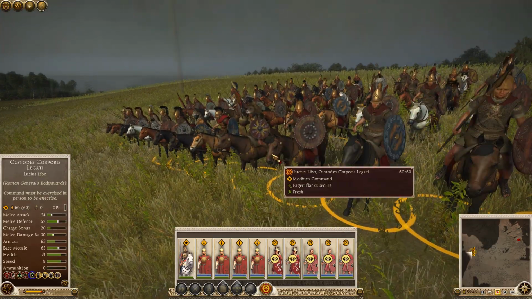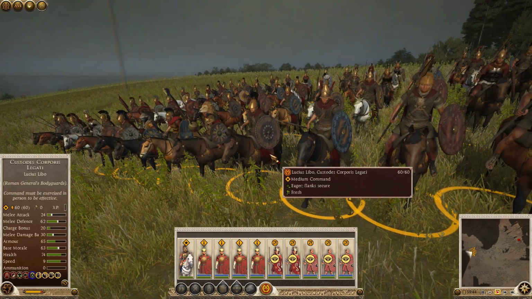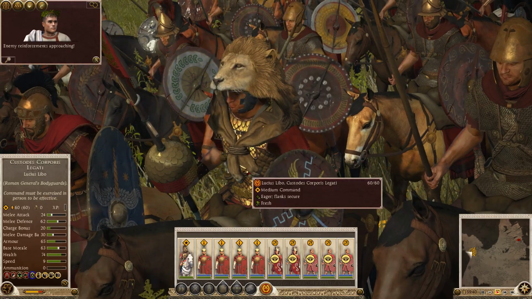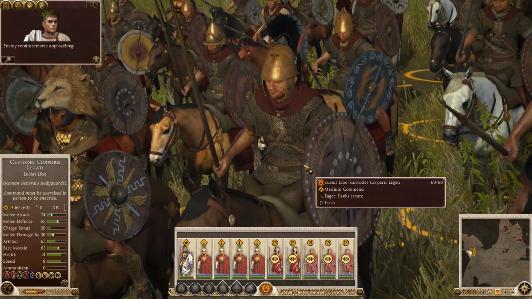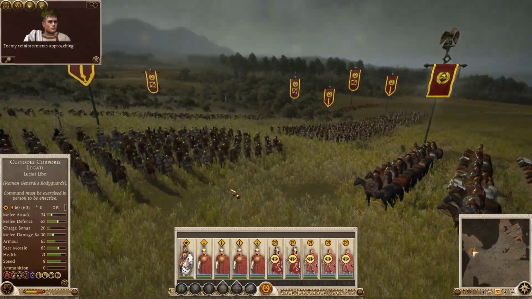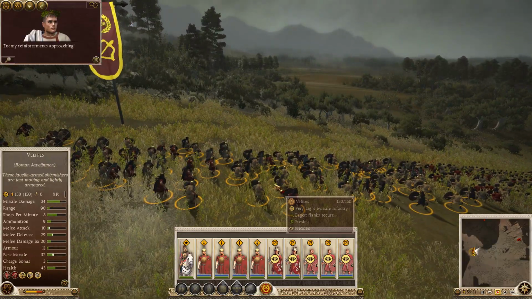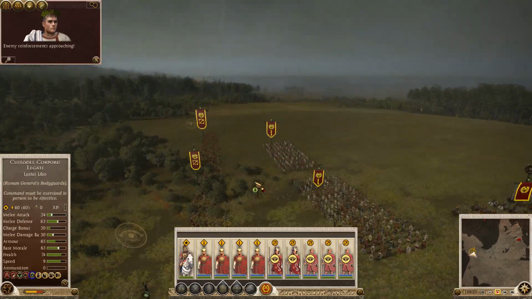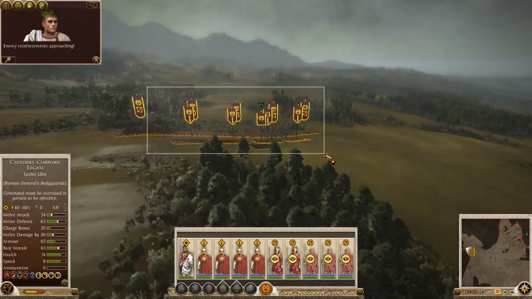Then we've got the Custodes Corporis Legate. Just look at this guy, too, with the lion on his head. Awesome. Really awesome. Again, love the variation on the shields as well. It's really nice to see. And, of course, yeah, we have the Velites here and the Leves as well. But that is pretty much everything, guys.